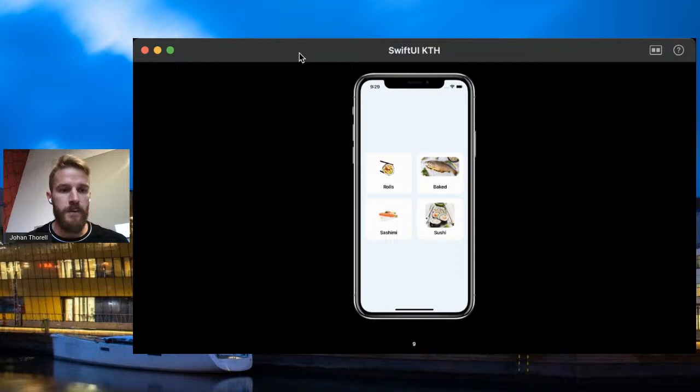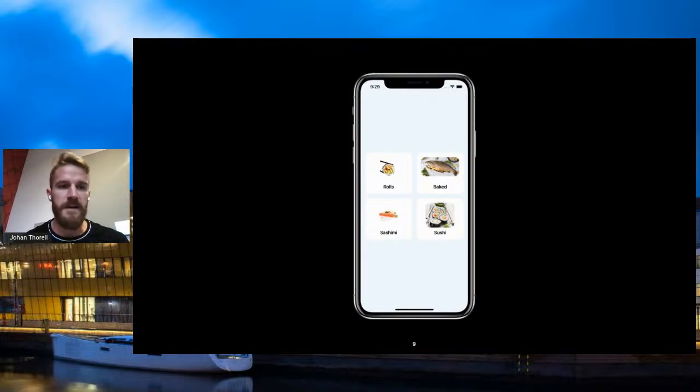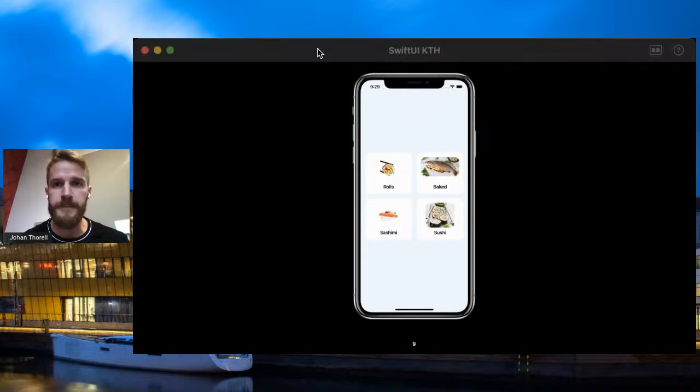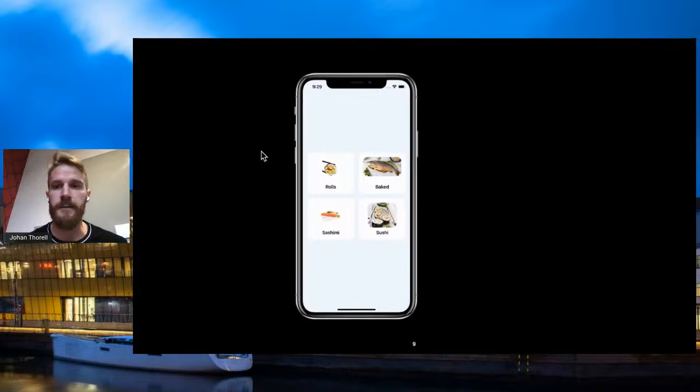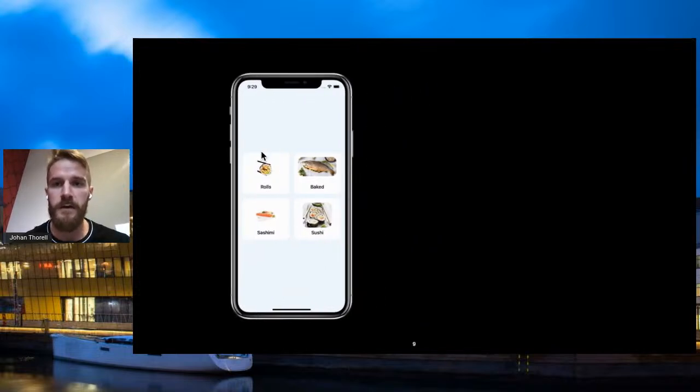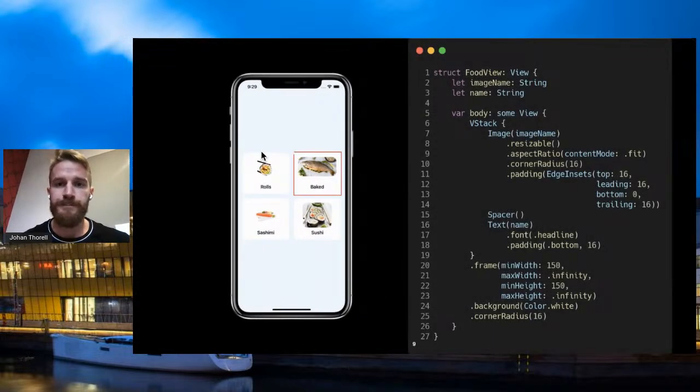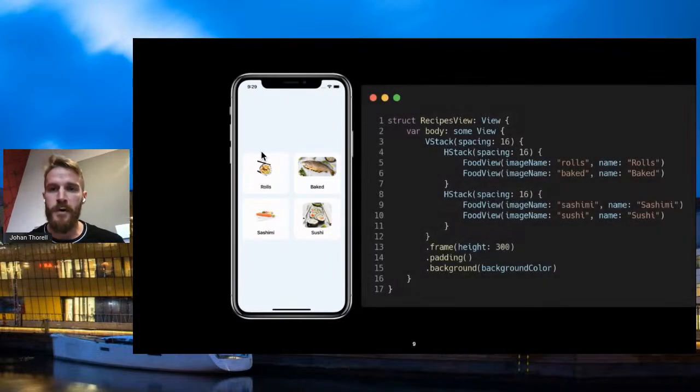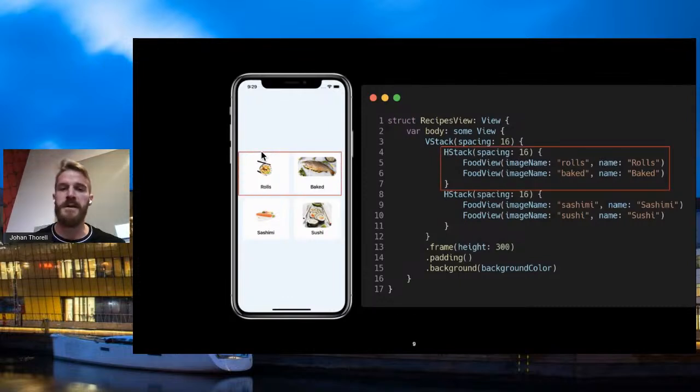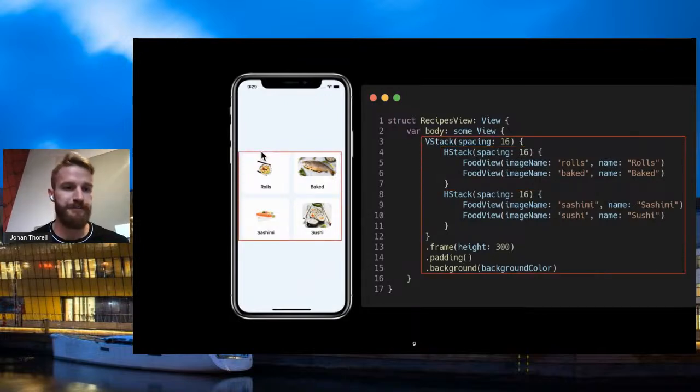So here we have a grid of Japanese recipes. And each of these grid items consists of a food view here. And we can build on top of that. So we can compose our food views and put them into stacks. First we can put our two food views in a horizontal stack, and then we can wrap our horizontal stacks into a vertical stack.